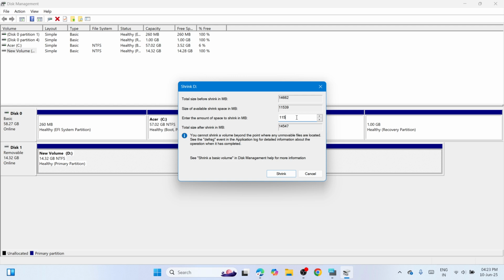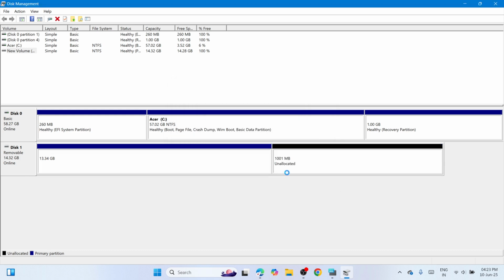Here you need to ensure that the amount of space to shrink in MB must not be greater than the total size before the shrink in MB. You can refer to it here. You just have to set the size that you would like to shrink in MB. In my case, I would like to go with 1000 MB. So go with Shrink.